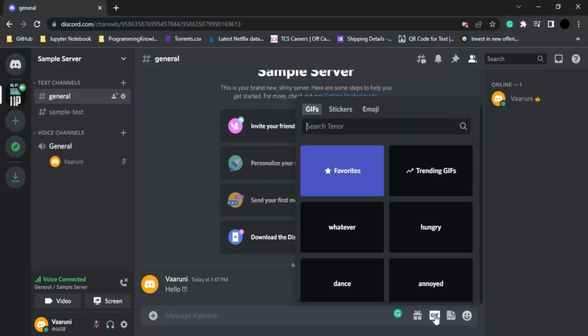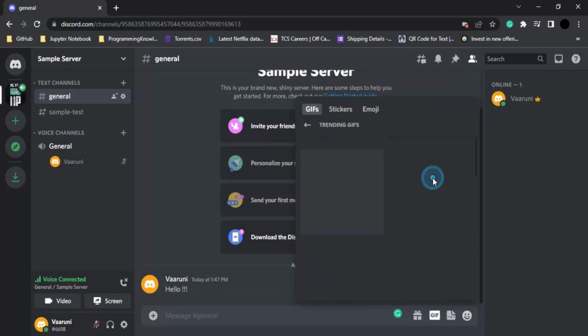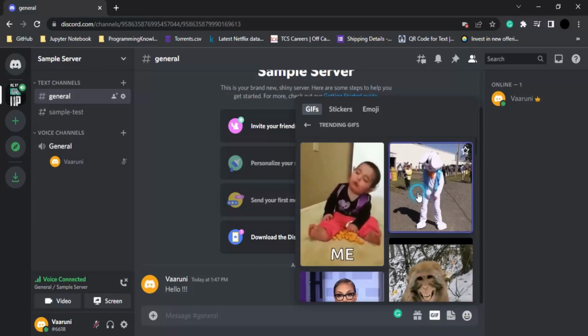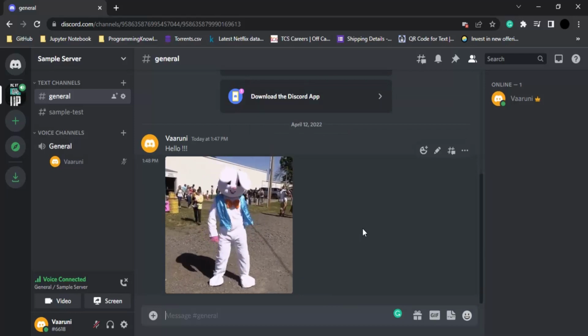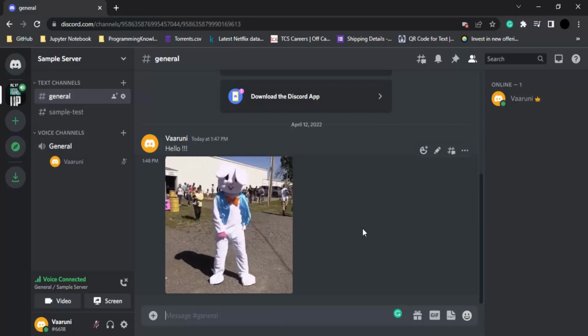If you just want to send any GIFs, let's get a trendy GIF. Let's see which are trending, and let's send this GIF. We can just click on that particular GIF and that GIF would be sent onto our chat. Now every member who joins this channel or this server would be able to view these messages.